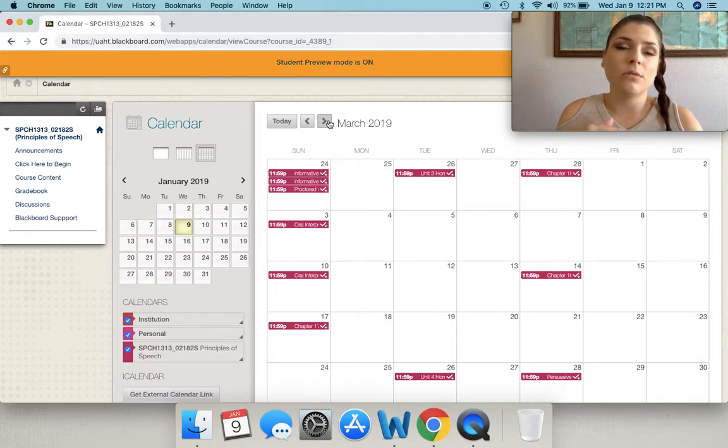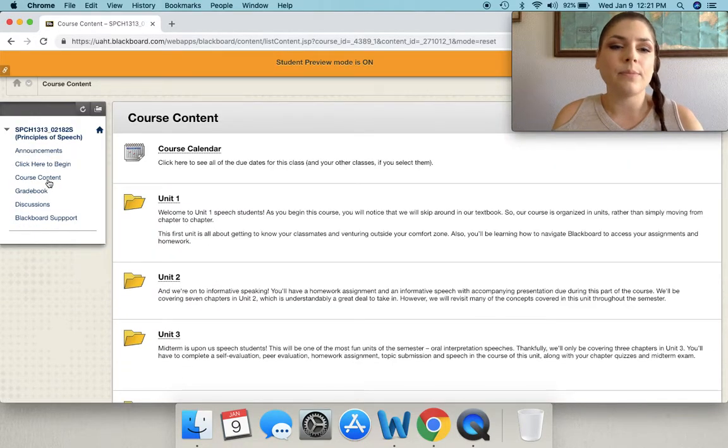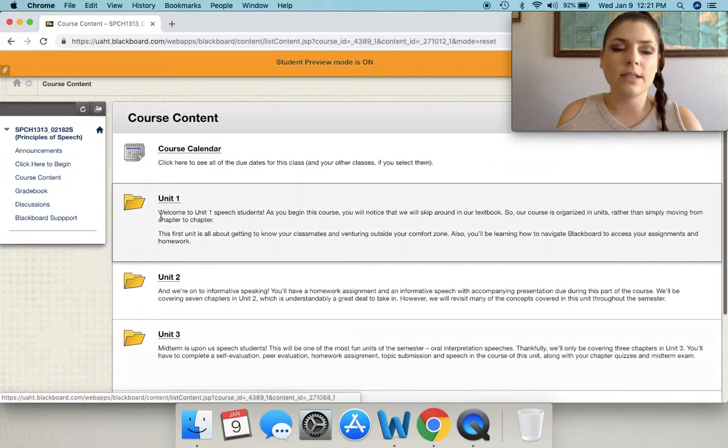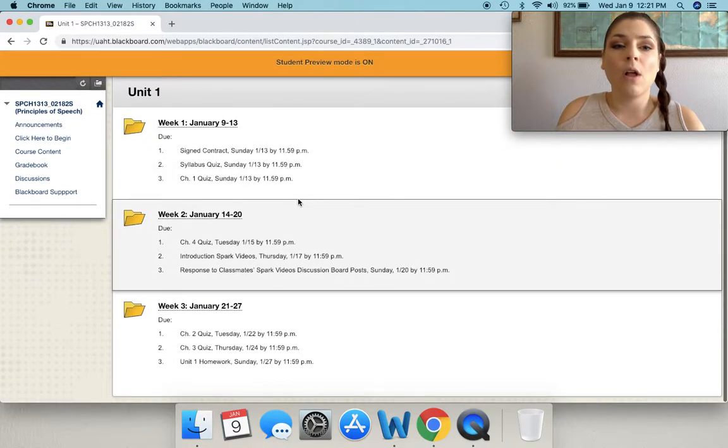So both of those are exactly the same, and that is the end-all be-all of when things are due. So moving back to course content, we have Unit 1. You see we have 5 units in the class, and going to Unit 1, we have all the weeks of things that are due in Unit 1.